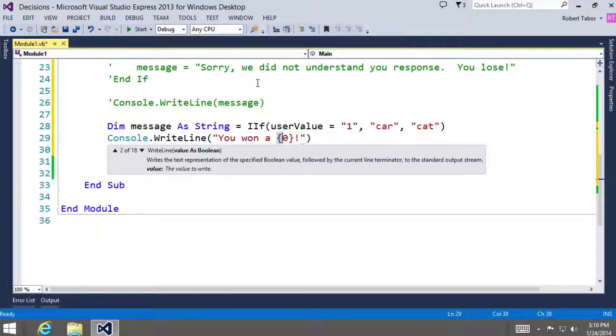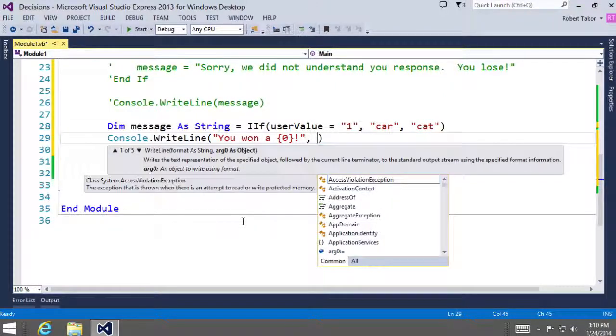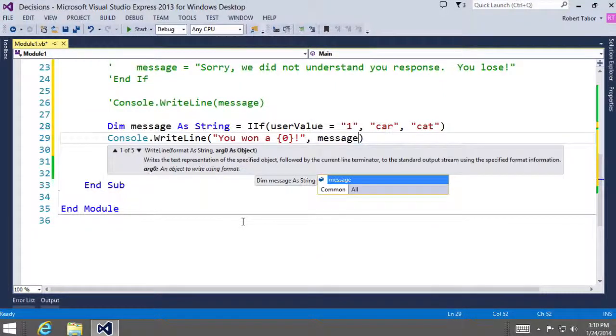So I've got this weird sequence of characters here. Just make sure you get that exactly right. With the curly brace 0, it has to be the number 0, not the letter O, the closing curly brace, and then an exclamation mark. Then after the double quote, I'm going to hit comma, and then I'm going to type in message. All right, and I'll explain what all this does.